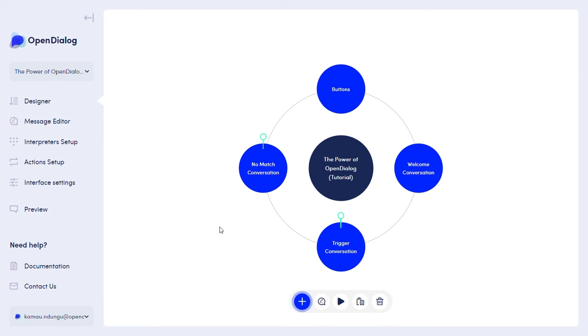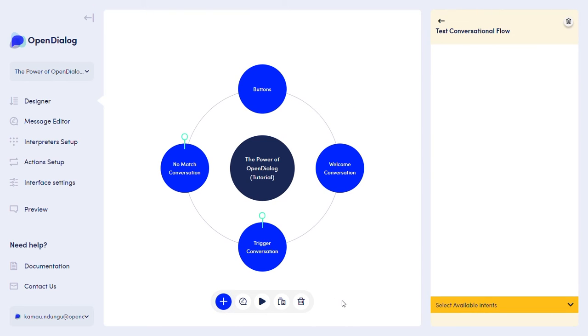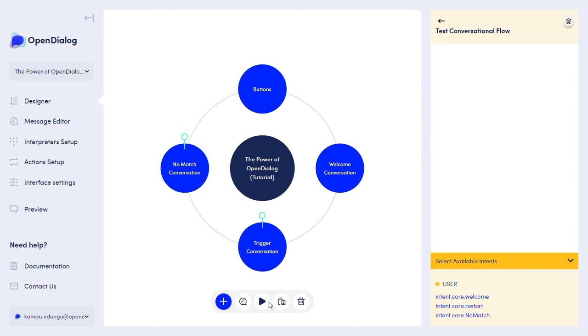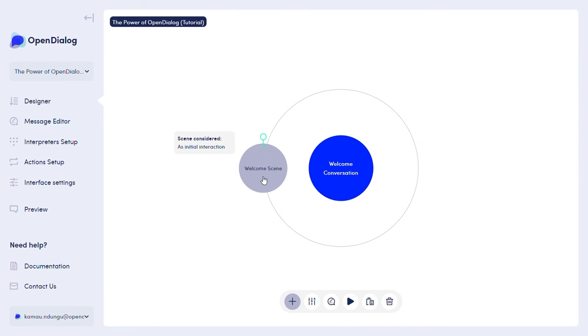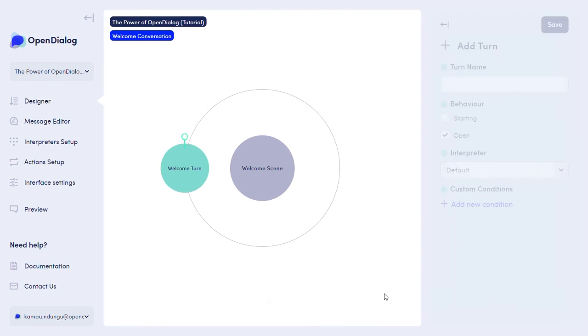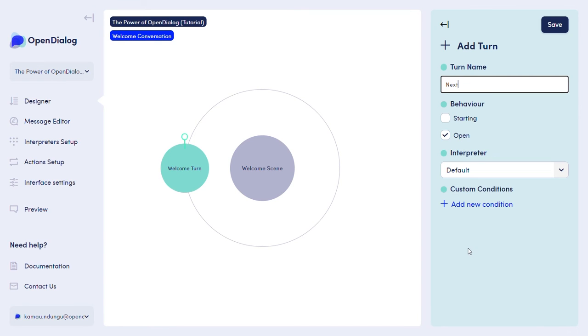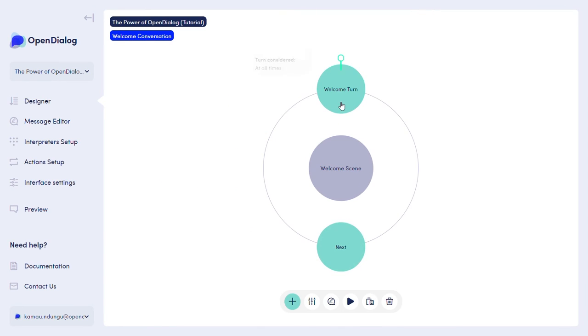And that's it. Congratulations on creating your first bot. Now that we are approaching the end of the development of our bot, let's recap and test our understanding of all the different conversational components that we've covered in this tutorial by editing and completing the default welcome conversation. For the sake of time, I'll make this quick. Navigate to the welcome conversation and into the welcome scene. We already see a welcome turn, so we'll add a next turn.